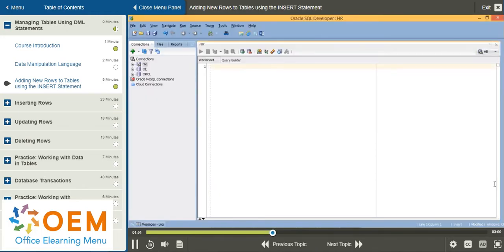To insert a new row into our departments table, we are logged into our HR connection in SQL Developer. We would like to add a new department called Distribution to our departments table. We're only going to insert values into some of the columns in the departments table. Let's first describe the departments table so that we can see which columns exist.